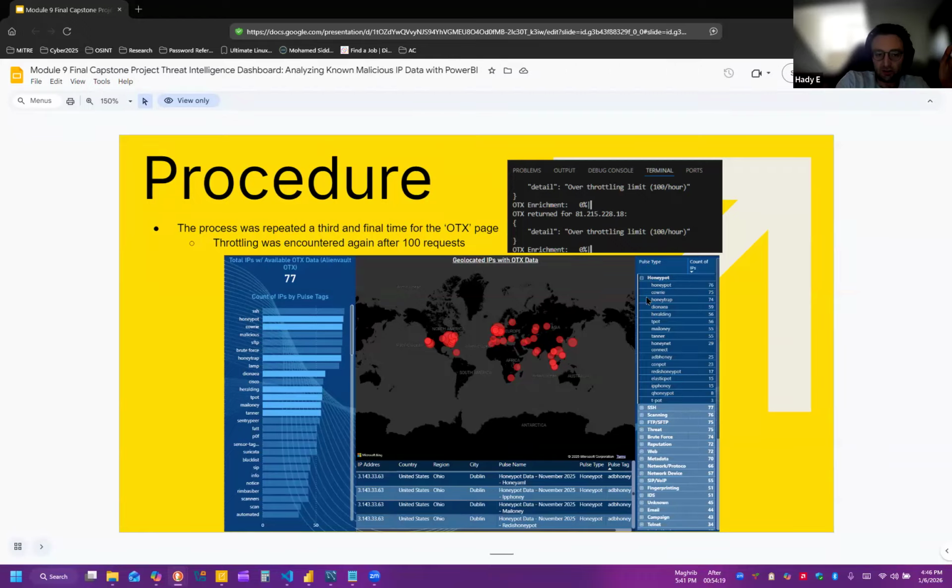And then over here, similar to the last page, we have just a bar chart with different counts of the different tags of whatever the issue may have been, like SSH, honeypot, scanners, voice over IP attack, things like that, as well as the locations in the table.